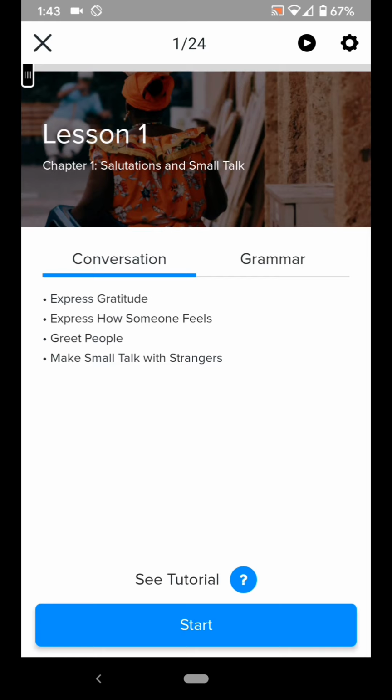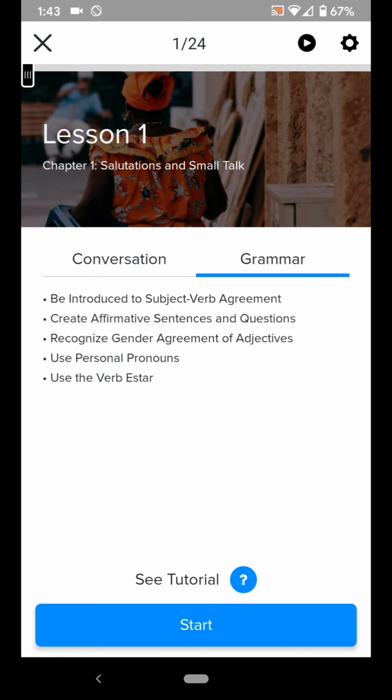Mango gives you a brief overview of what this lesson will contain in regards to conversation and grammar. We can quickly look over both options by tapping on them.